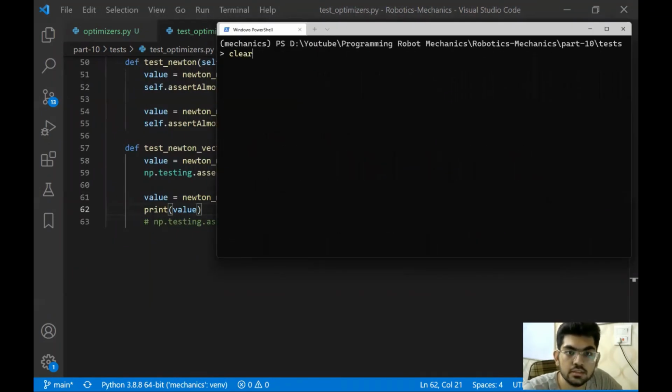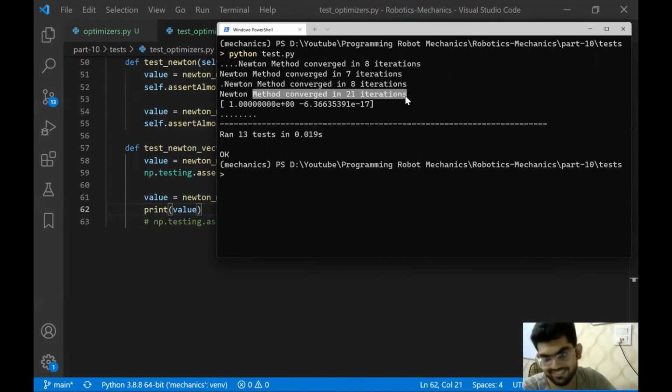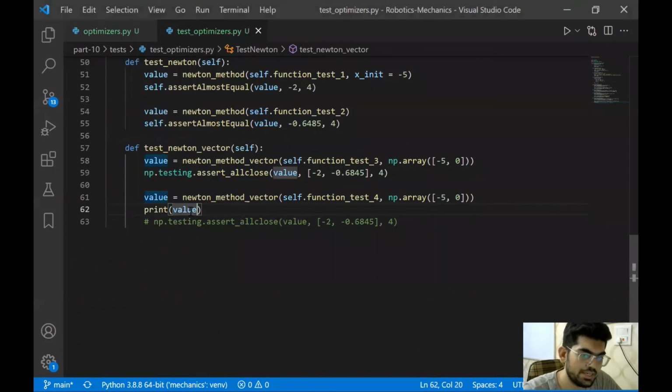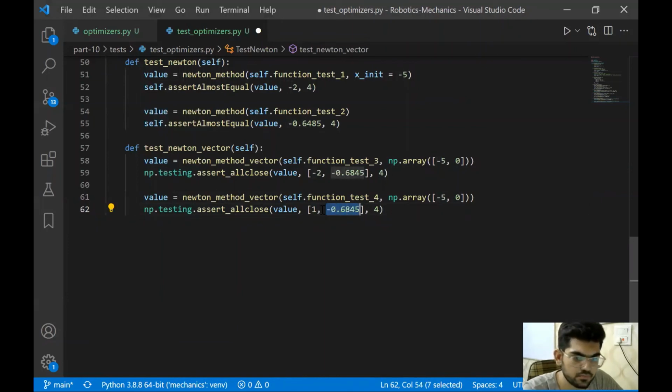Let's clear this. Now the values do come out to be 1, 0. And this is something interesting to note: the Newton method took 21 iterations rather than the 7 iterations. So what this means is that the Newton method is also working for matrices that are non-square as well. Now let's complete the test first. We have 1 and we have 0.